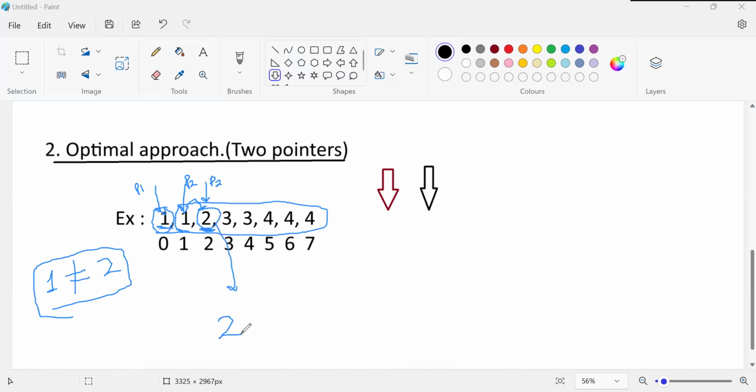I need to take this 2 and place it after my 0th index, which is nothing but after pointer 1. After pointer 1, we need to place this 2. Okay, let's do the same thing, guys. Now this will become 2. Pointer 1 is now pointing to 2, which was updated to value 2 at index 1, and my pointer 2 is still at index 2.